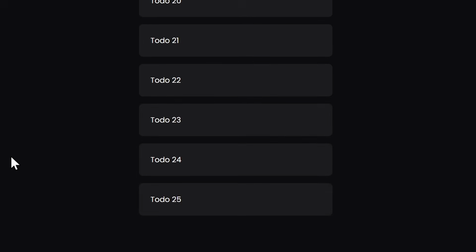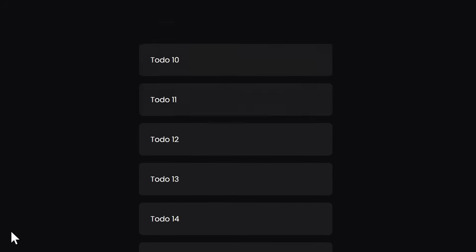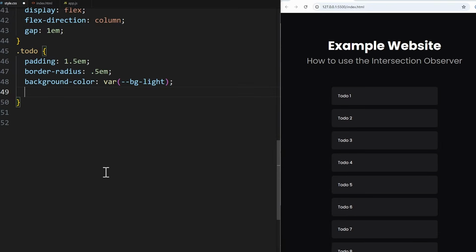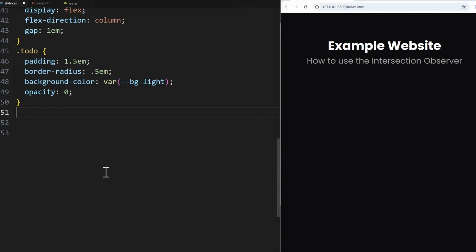This right here is the goal. We want to make the elements fade in smoothly as they enter the screen. To do that, let's jump into the CSS file. First, we have to set the default state. Each to-do item starts with an opacity of 0, so that means it's completely hidden. Then we define a class, show, that sets the opacity to 1. To make it look smooth, we have to add a transition for the opacity.